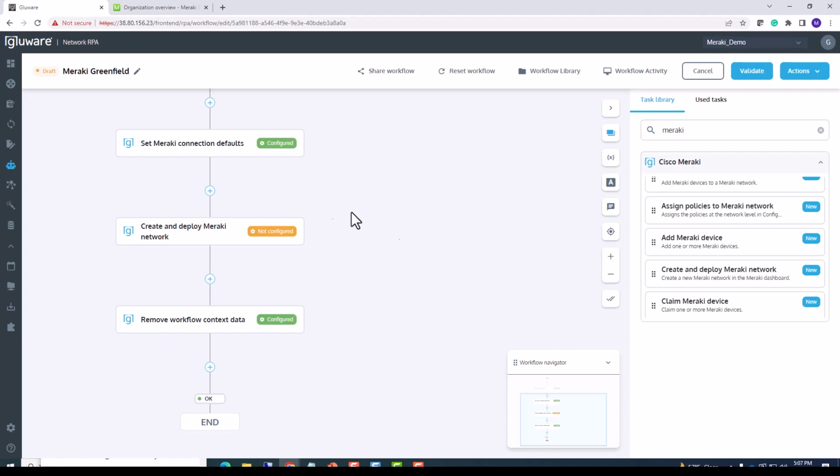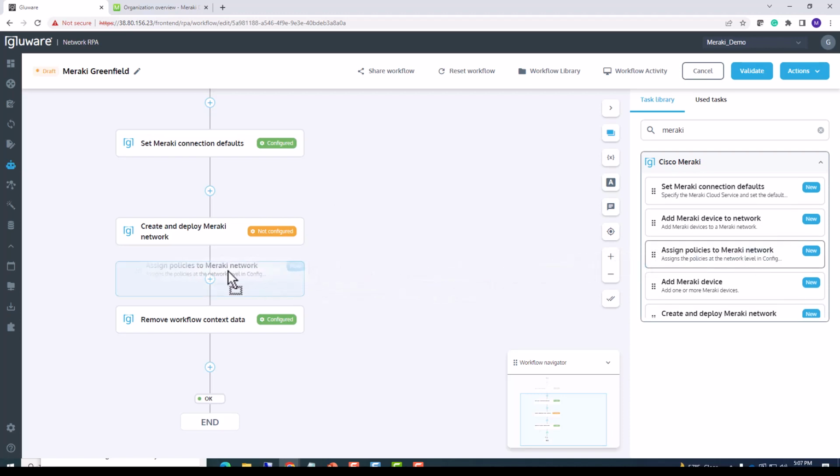Next, when you create a network, it's often the case where you're going to want to assign policies to the network. So we're going to demonstrate that.